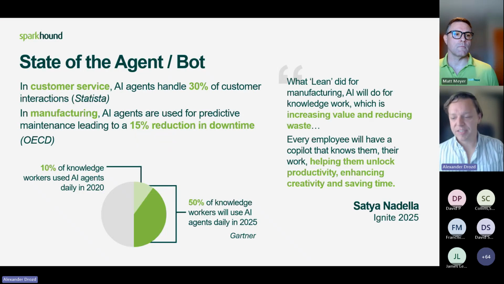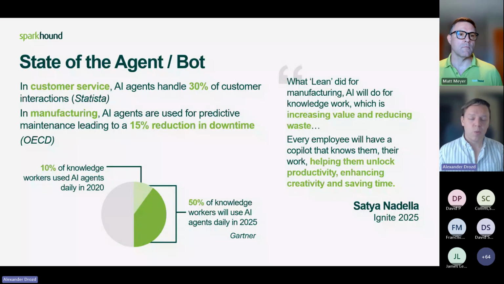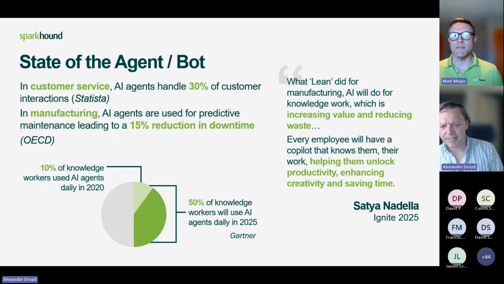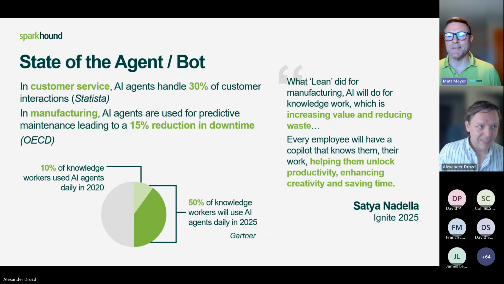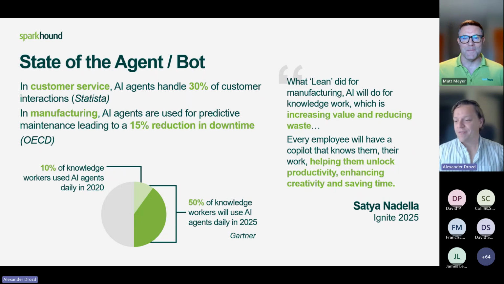I'll start with a little bit of a state of the union, state of the bot. We call these agents now, state of the agents. If you attended Microsoft Ignite, Microsoft calls them agents. Let's be clear, keep up with the nomenclature, everybody. We're trying to as well.